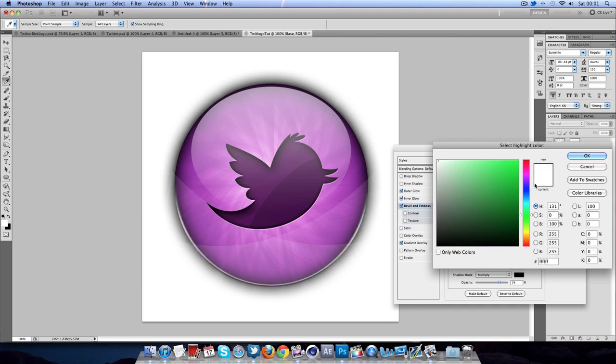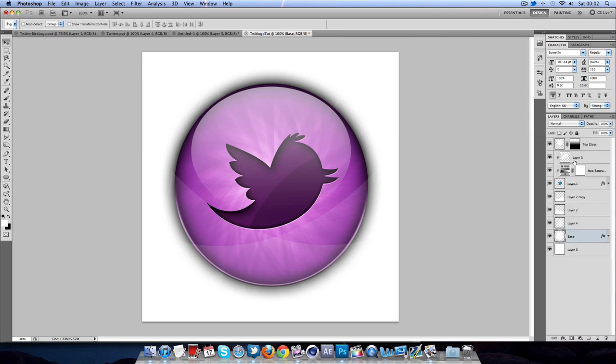But I'm going to stick with the white, maybe just a little bit of pink, just a little tint in there like so. And there we have it. I'm pretty sure that is our logo, looking nice and done.